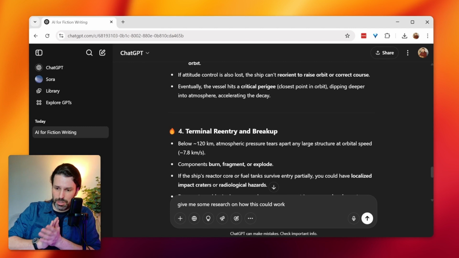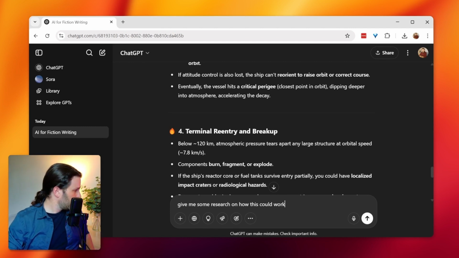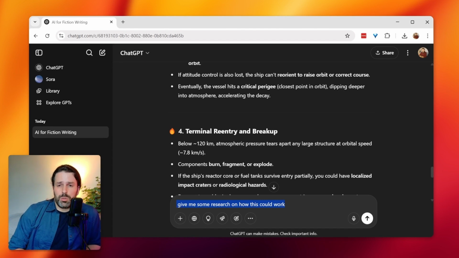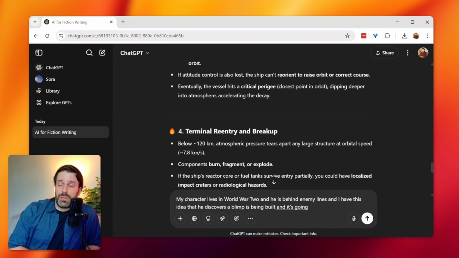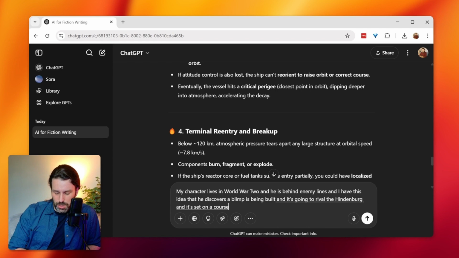For example, my character is in, let's just go ahead and let's do this right now. My character lives in World War II and he is behind enemy lines. And I have this idea that he discovers a blimp is being built and it's going to rival the Hindenburg and it's set on a course to attack the United States. And this is a mystery thriller.